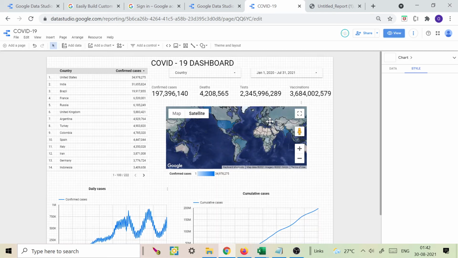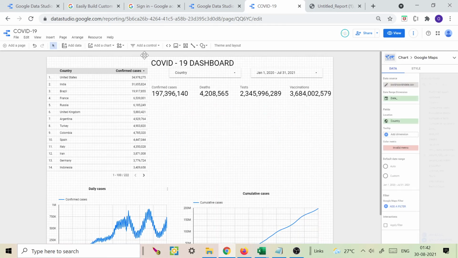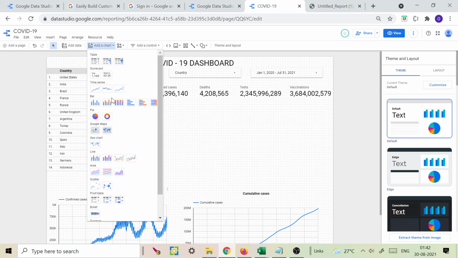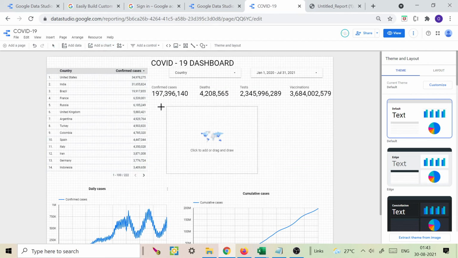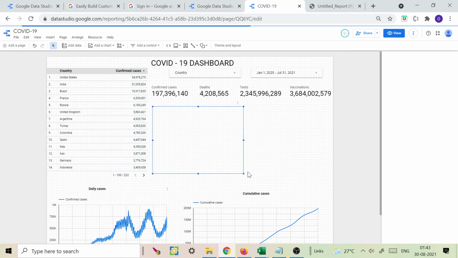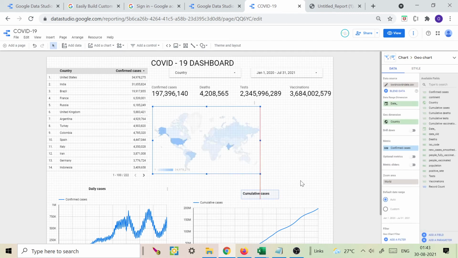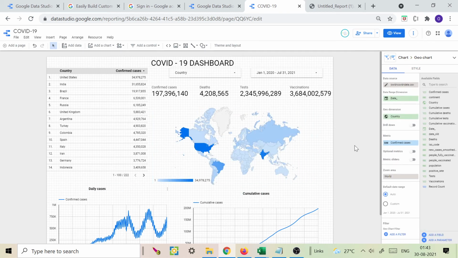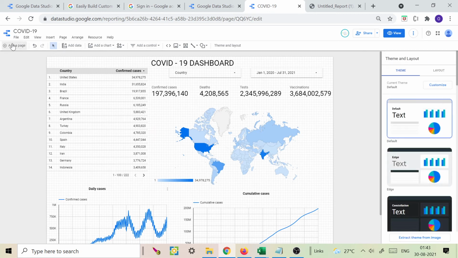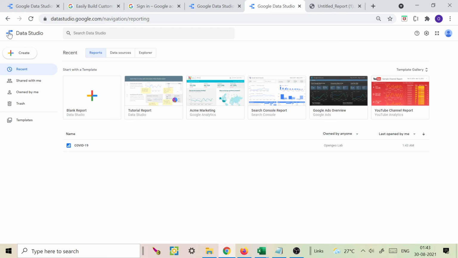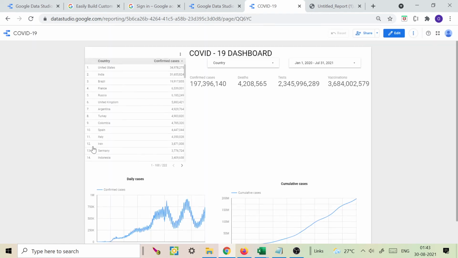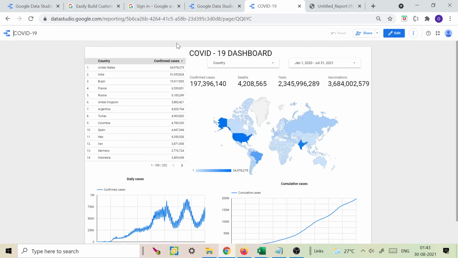Let me go to the simple map only. I think this one, GeoChart, is fine for me. So I think this is okay. Now if you click on this button, this report has already been saved. You click here and you will go back to that report. You can always edit, start editing and everything.